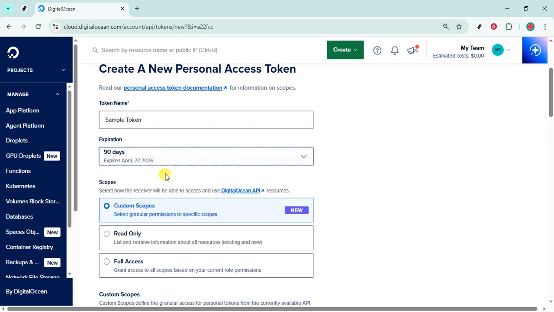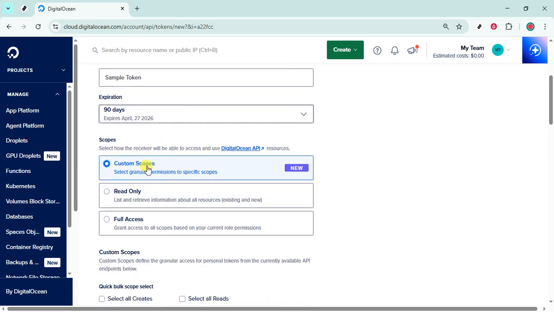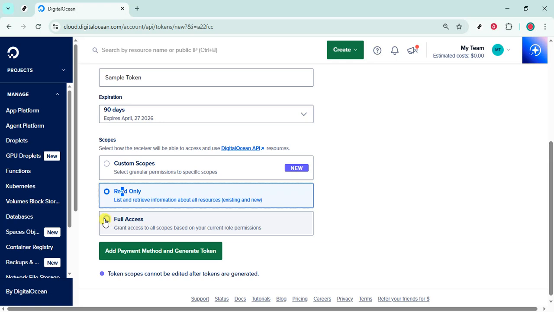Then select the scopes. Scopes define what the token can do. If you only need to view resources, select Read Only. If your automation will create or modify infrastructure, include write access. Apply the principle of least privilege. Grant only what's required for the task.